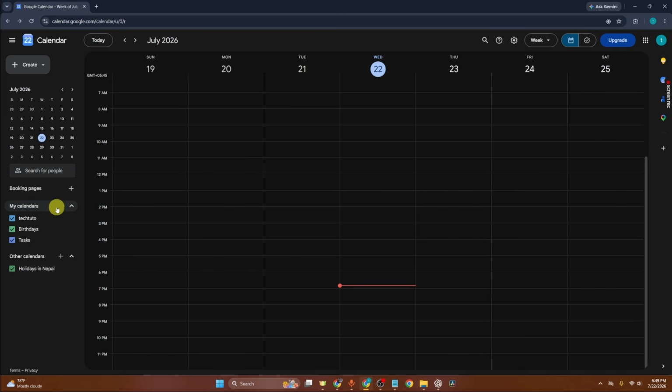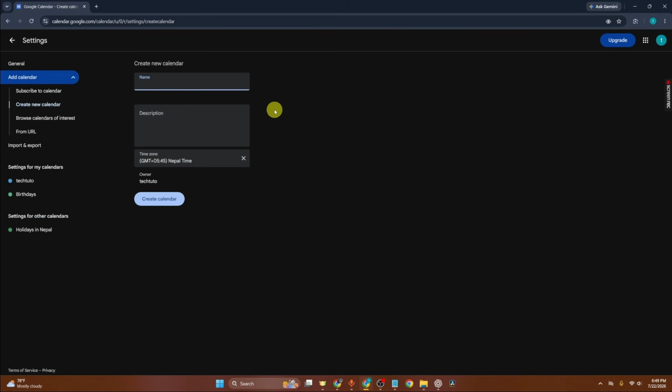To create a new calendar that you can share with other people, just go ahead and click on plus icon, and when you hover over it, it will say add other calendar. Just click on it, and then from here choose the create new calendar option, and now you will land in this interface.